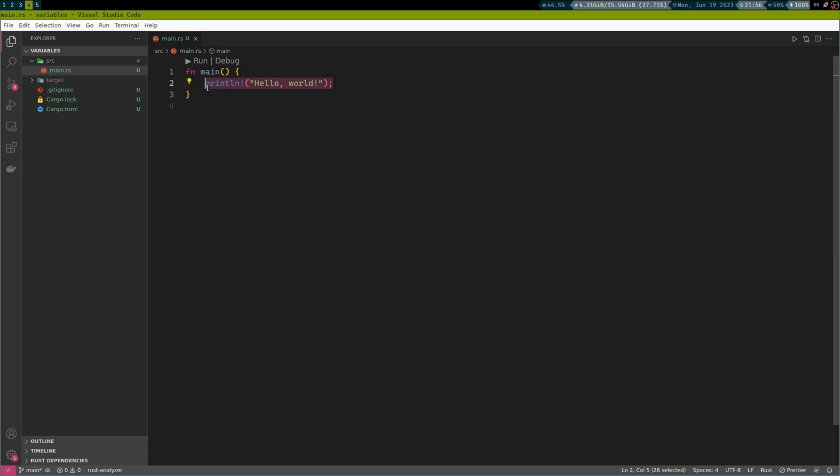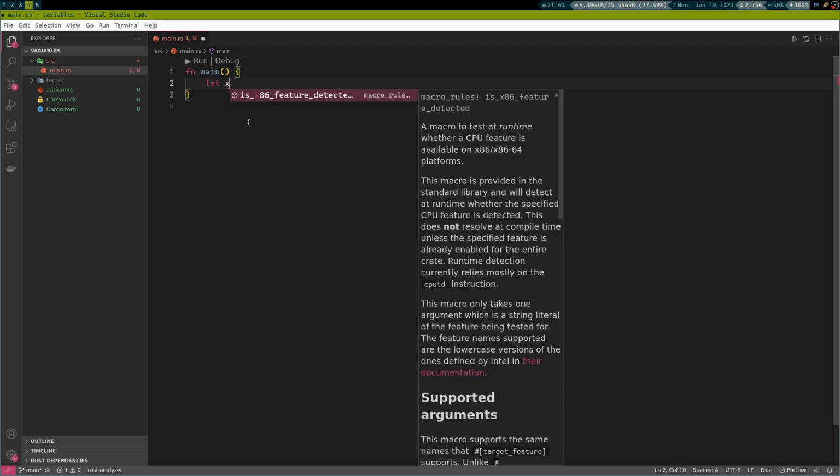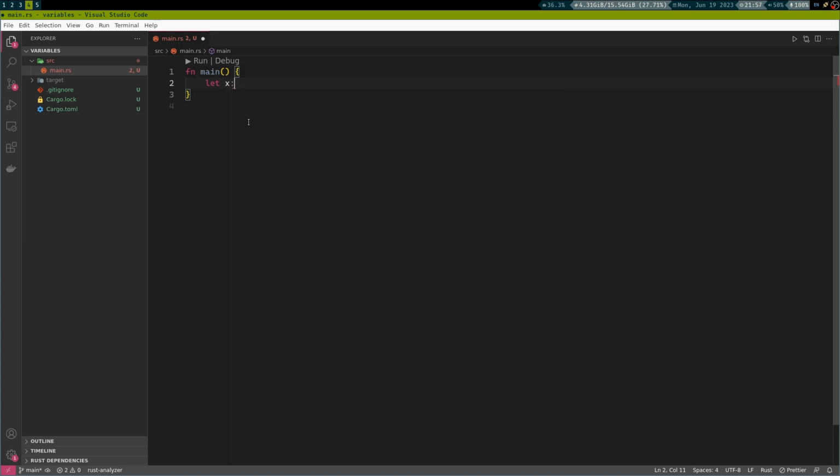However, this time let's get rid of that because we already had that last time, and let's generate a variable. In order to declare a variable, you'd use the keyword let. And after that, let's say we just name it x, so this is going to be the name. We have the colon, and after the colon we have the type annotation, meaning we tell the compiler what type this variable is going to be.